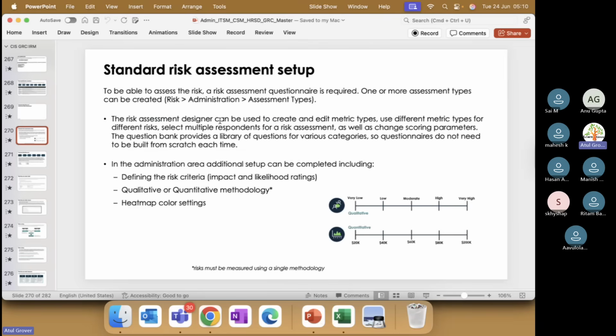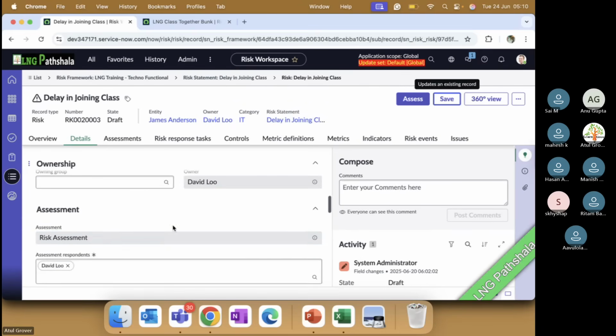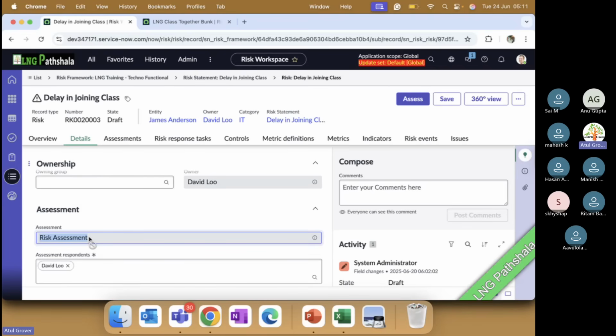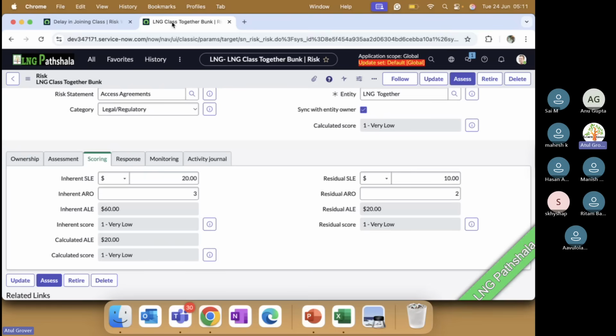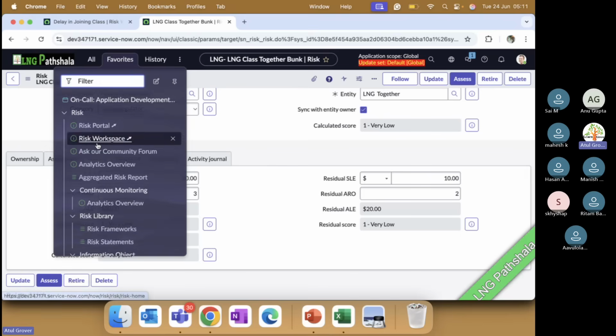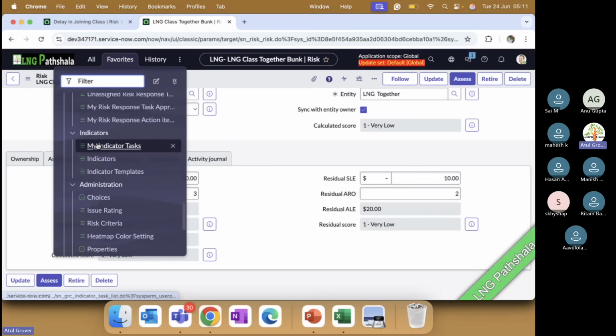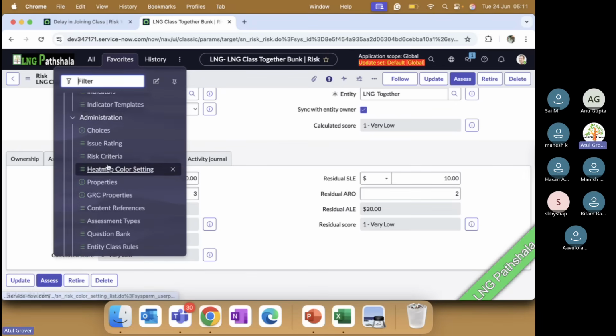In this slide, you can see that we can create different types of assessment. Now, which assessment is being used here? Risk assessment. But where has it been defined? It is defined in the statement and in the framework, and where else is it defined? Because it is read-only here. Okay, so mainly this has been defined at the property level. If I go back here: favorite, risk, admin, and properties.